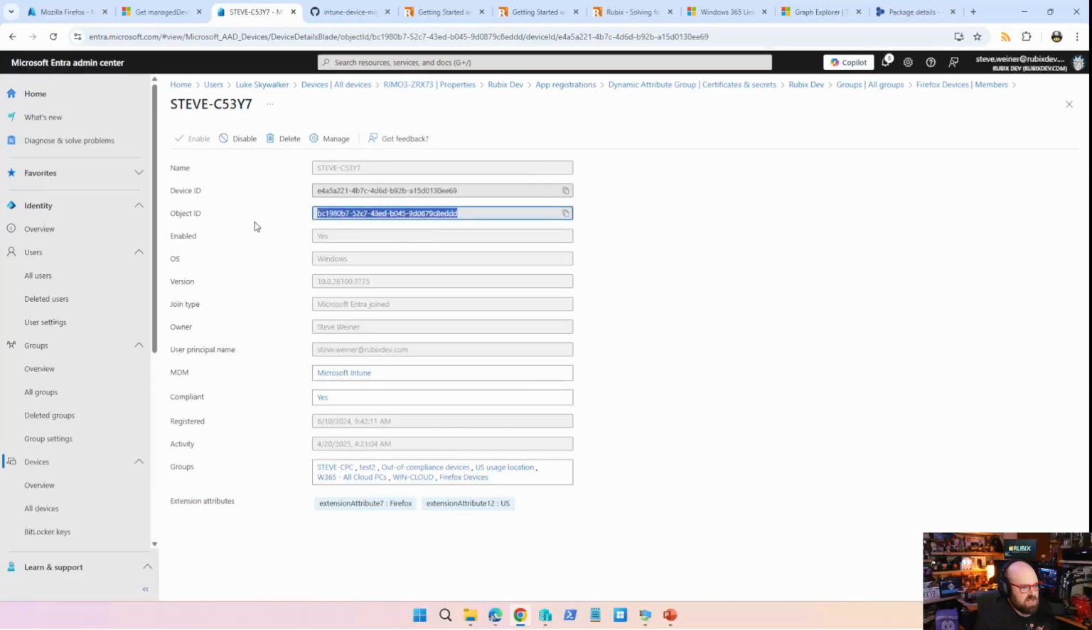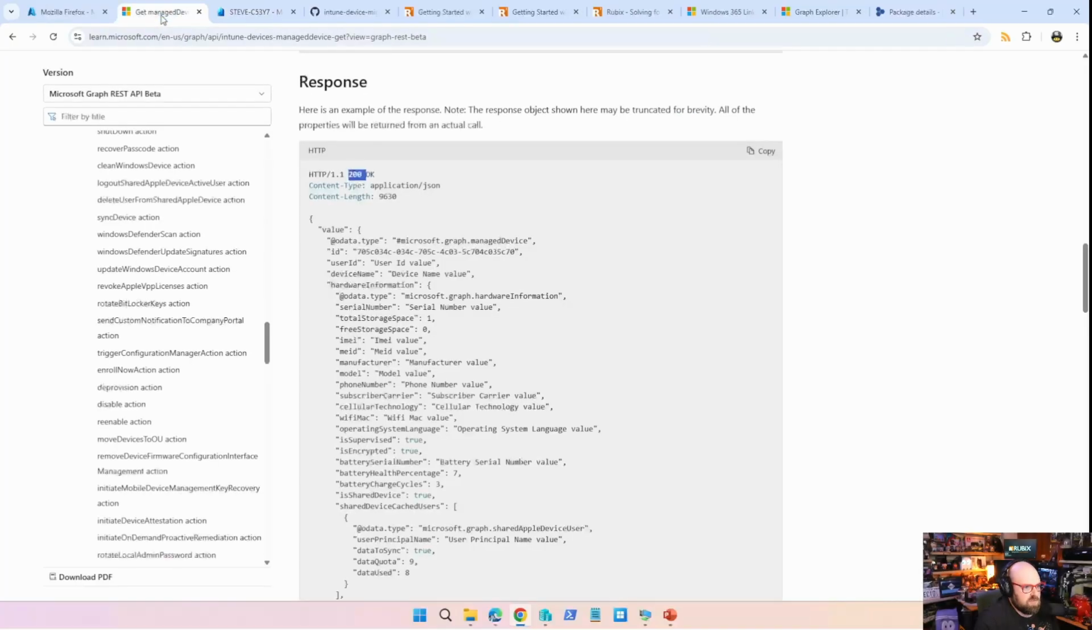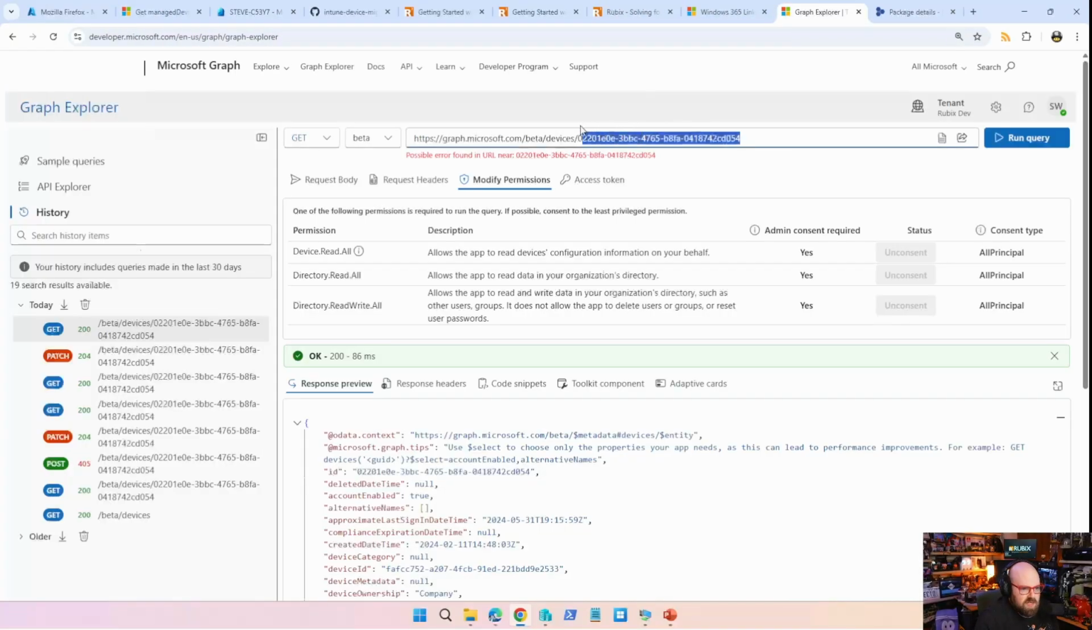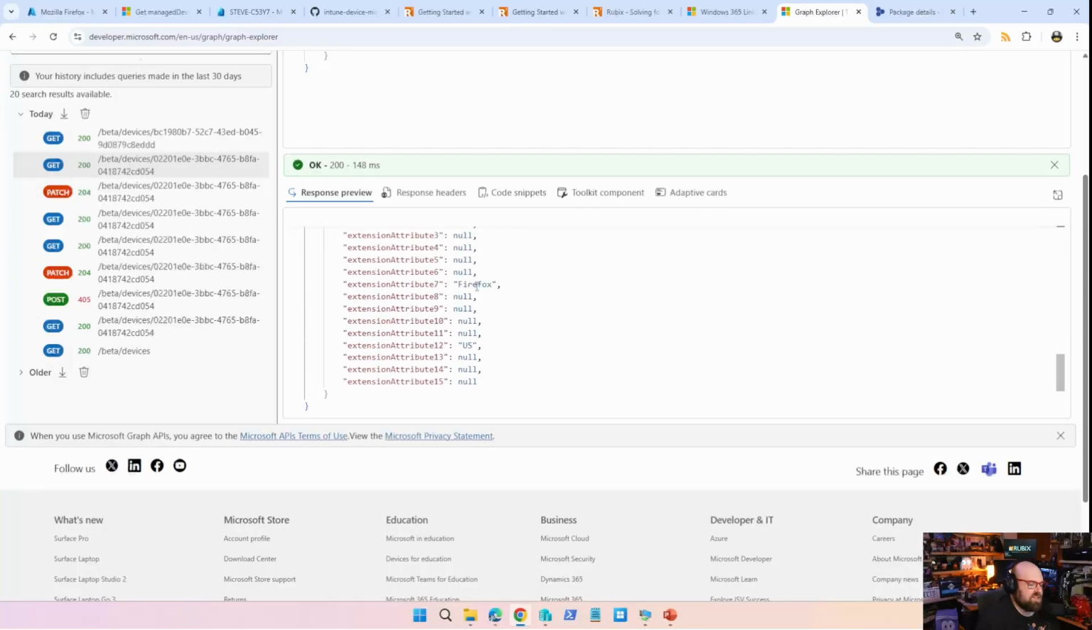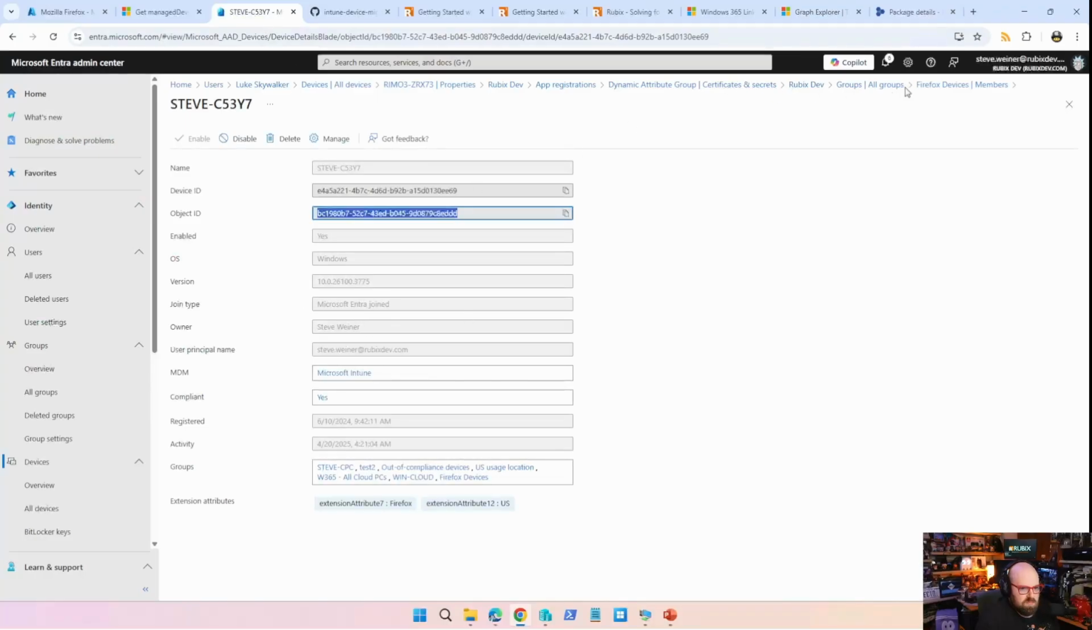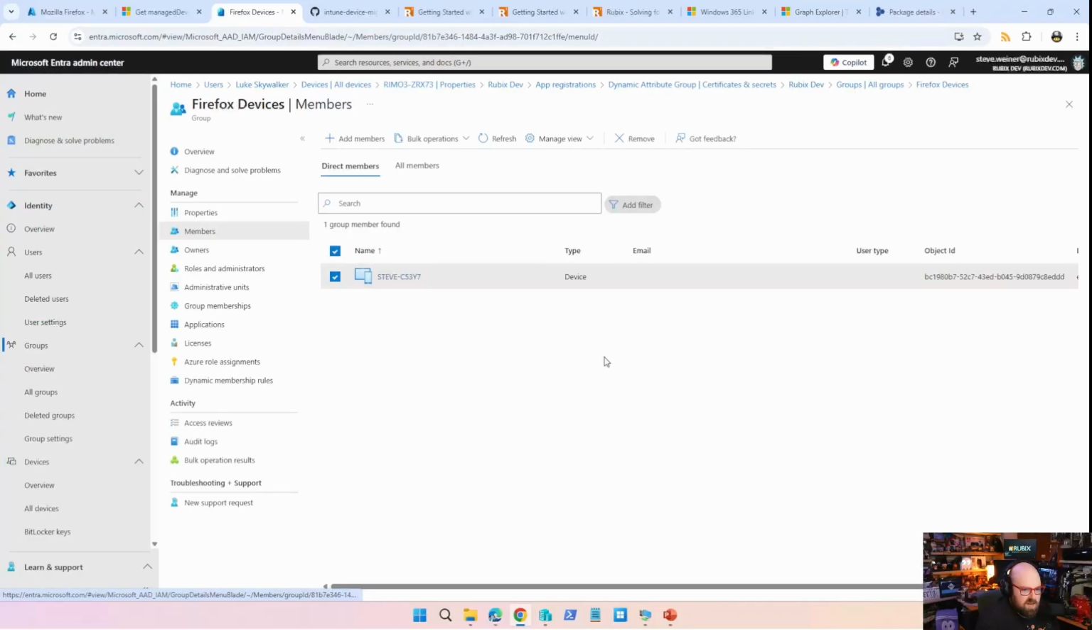So the object ID is here. So what we can do, let's just make a get call against that object. Firefox, extension attribute 7. So now what I have is a whole group where a bunch of devices that have Firefox are going to show up here.